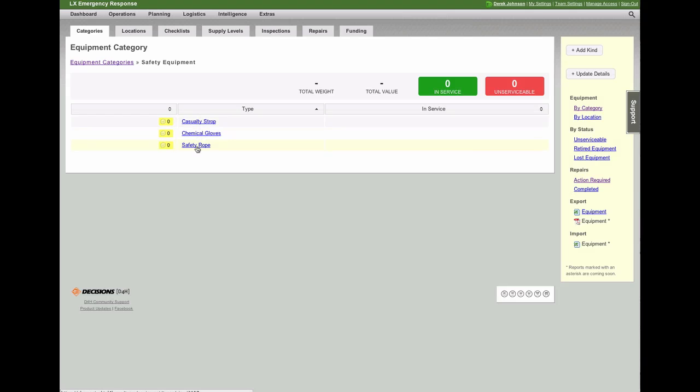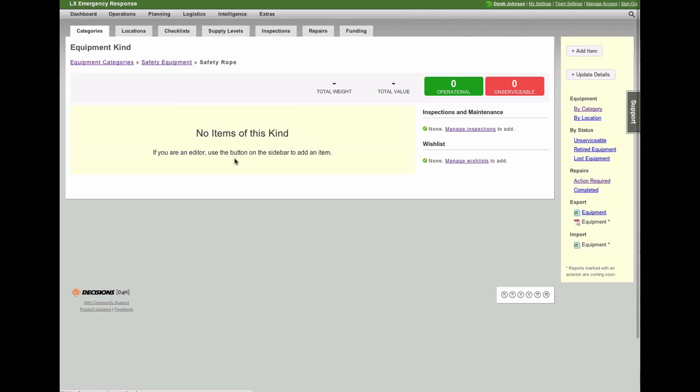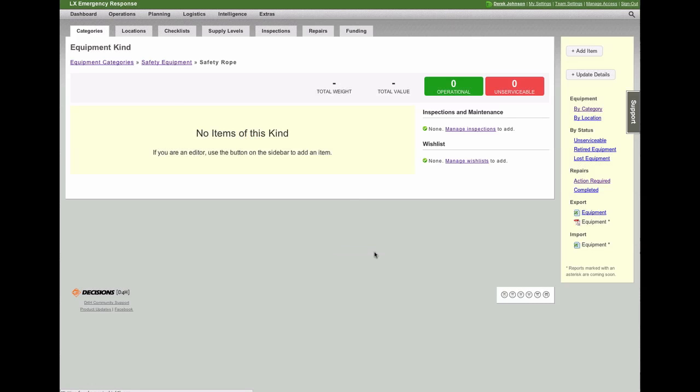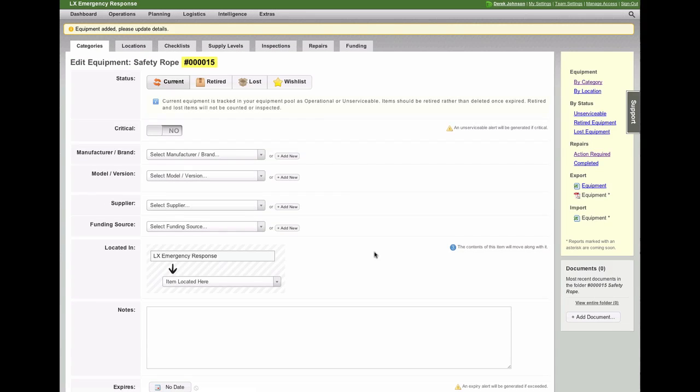Now we go into each of these. Let's take a look in safety rope. And we've no items of this kind of equipment yet. So let's add an item. We give it a unique reference number. The system automatically calculates this. That's it. So we can press quick add or create item. Create item lets us give more details.